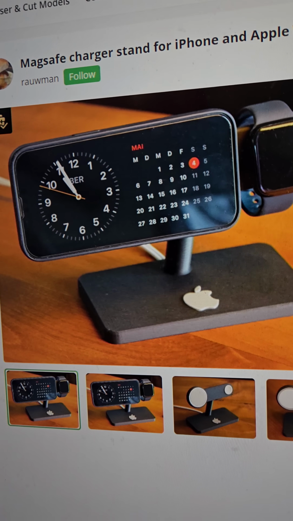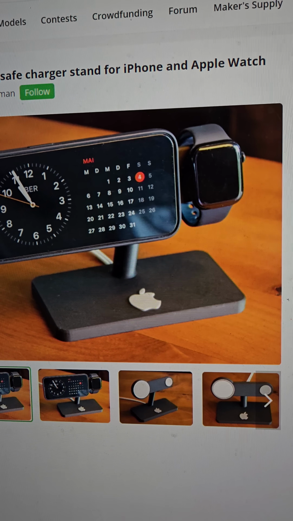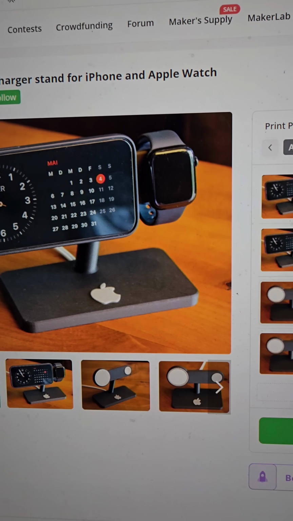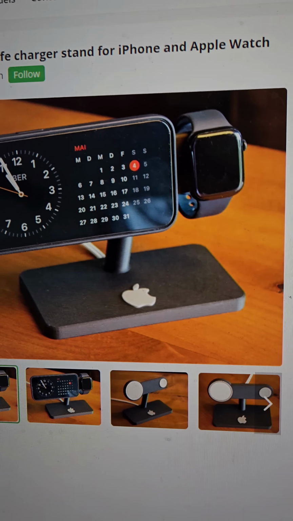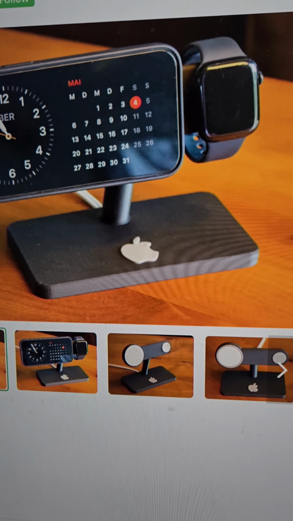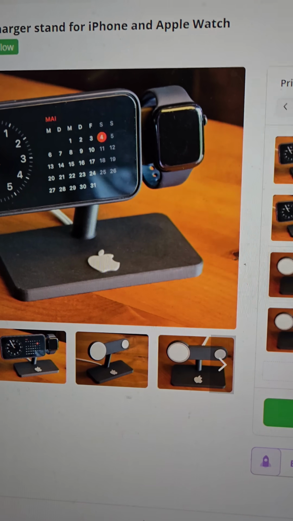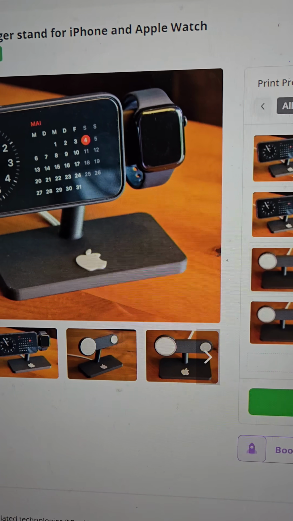So I was going to print this other watch stand, but my buddy sent me this one, and I have to say I really like it a lot. But he had some requests. One, he didn't like the Apple logo sticking out like that, and I still want to do my TPU on the bottom idea for grip. So I took it into Fusion and made a few changes.